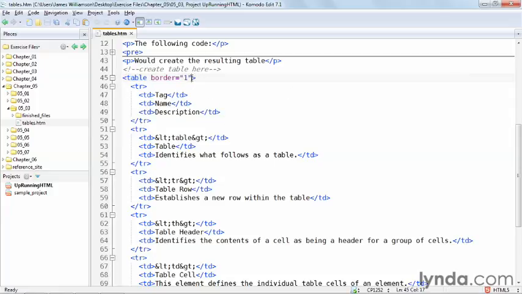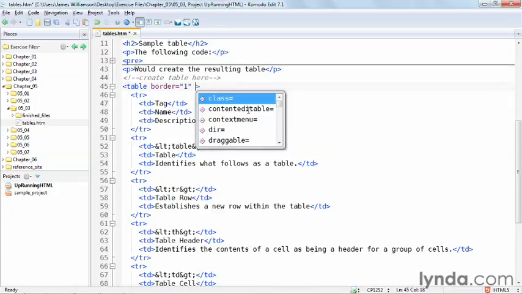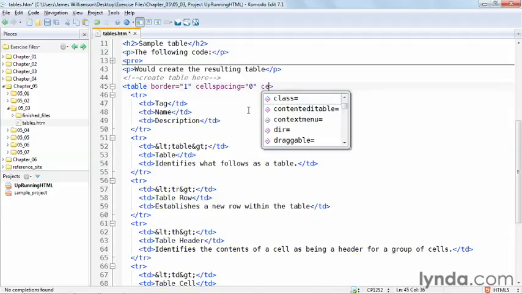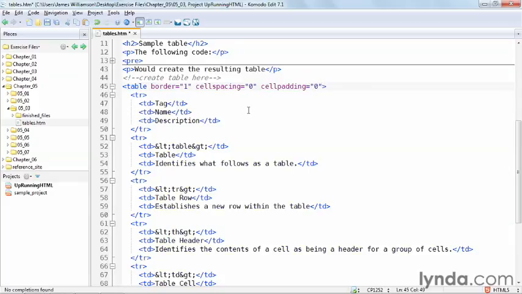The first thing I'm going to do is add 2 more attributes to our opening table tag. The first one is going to be cell spacing, and I'm going to set that value to 0. And then the second one is going to be cell padding, and I'm going to set that value to 0 as well. Now, these are HTML4 attributes. They're not available in HTML5 anymore, but as I mentioned, browsers still support them. Okay, so what are these and what do they do?